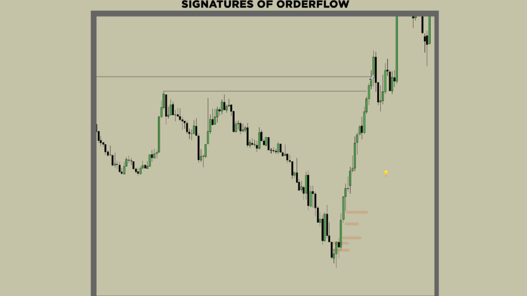Now you may be wondering, how do you enter in these scenarios? Well, there are multiple ways to enter, right? For one, you can enter off of this break here, right here.